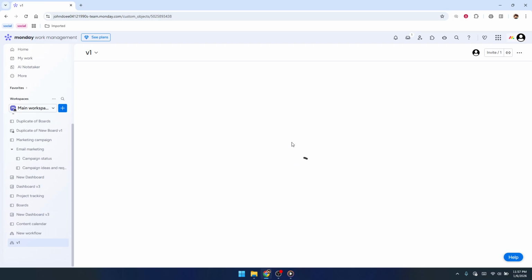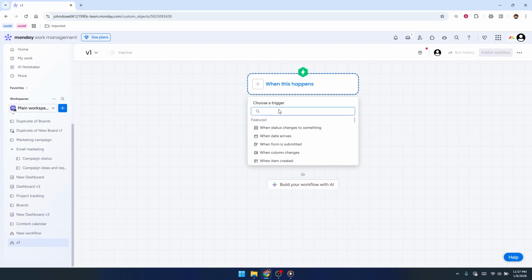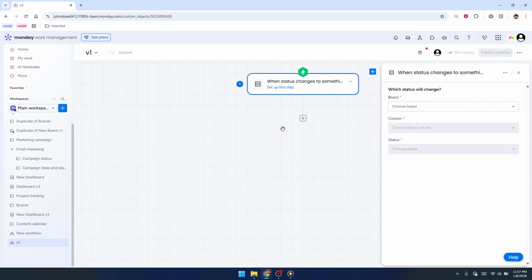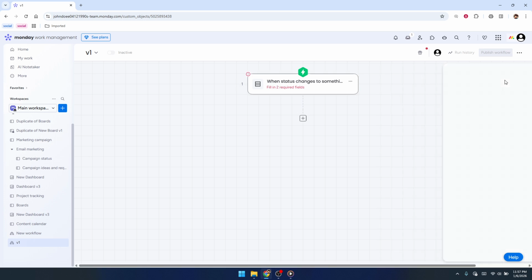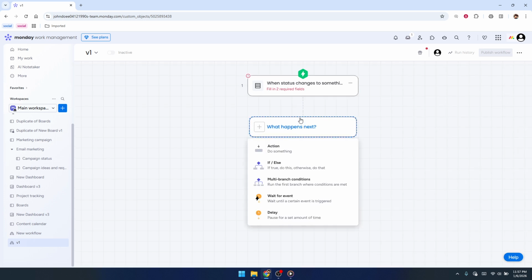You'll see different trigger options, such as when status changes. For example, you might use that if you want something to happen every time a task moves from in progress to done. Select the trigger type that best fits what you want to automate, and then configure any options it gives you, like which board or column it should watch.